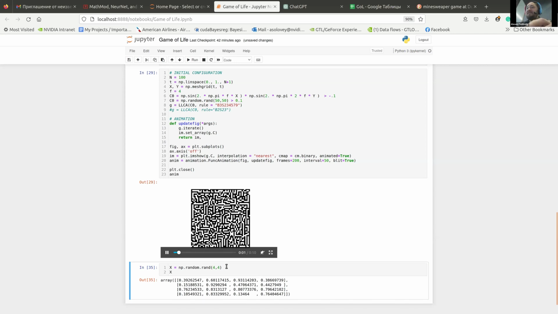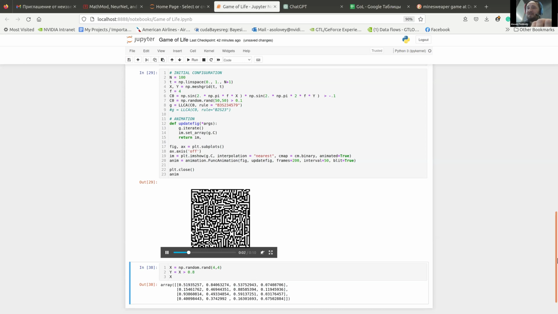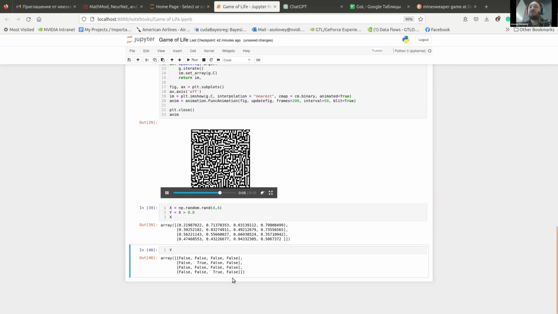And here I'm setting the following rule. I want them to be greater than 0. Okay, so this is x. And for example, y is x greater than 0.8. Now let me print x. And let me print y. You see, false, false, false, false, false, true. Why is it true? Because this value in this matrix is greater than 0.8. Does it make sense?